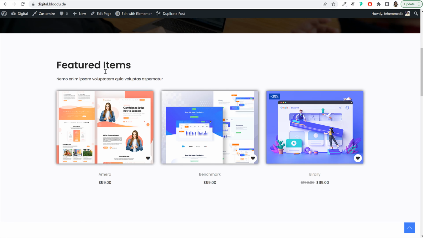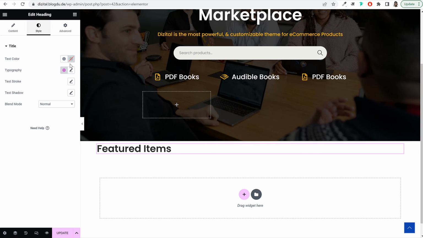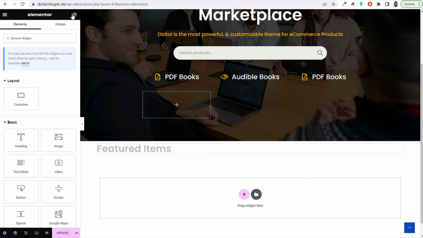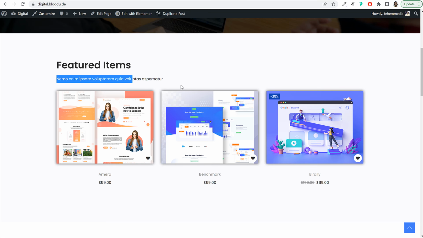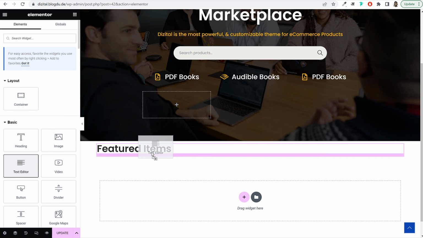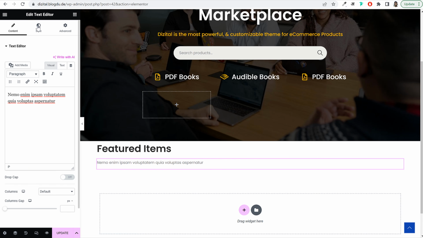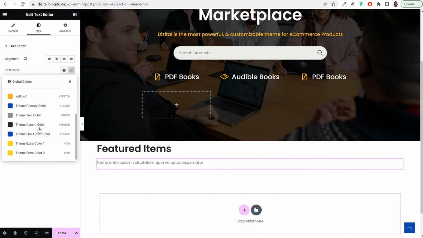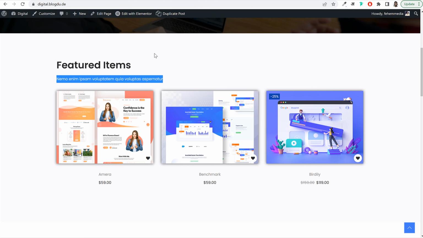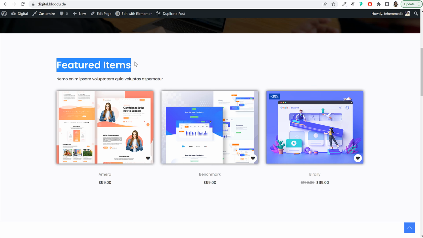Size, everything is fine. So I don't need to change anything. Maybe let's make it a little bit bolder. So go to style, typography, 600. I think 600 is fine. No need to make it bolder as well. Then we have the text. Copy the text, and we'll be using text editor for this. Paste in the text. Go to style. Just change the color to maybe this color, theme accent color, 2B color. If you don't see this color, you can just type in hashtag 2B. Okay, you'll get this color. Then below this thing, we need to add our featured items.